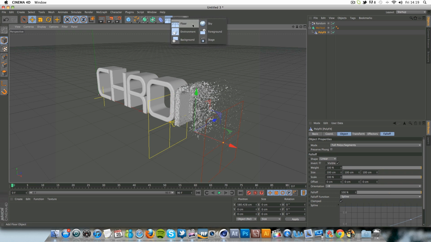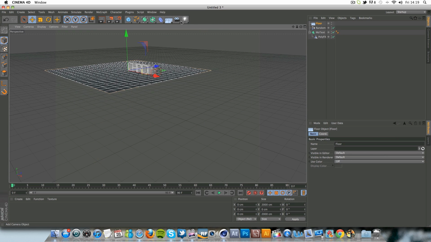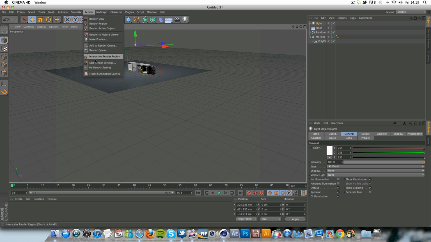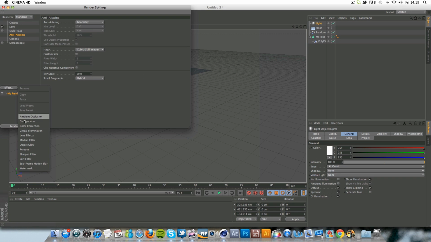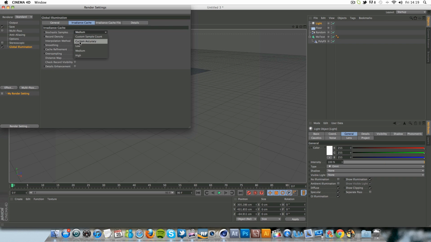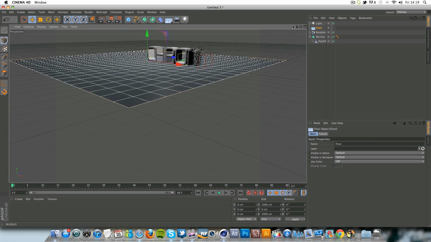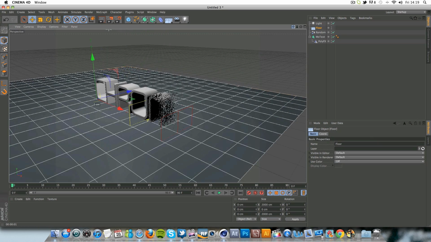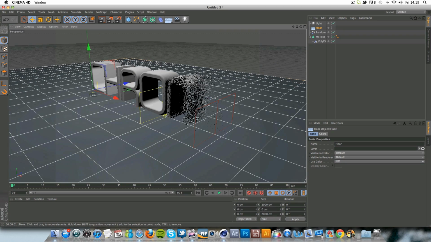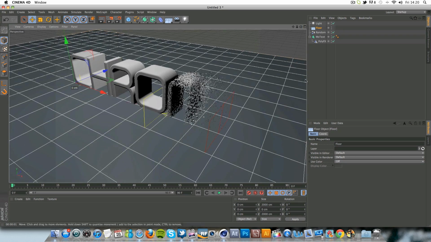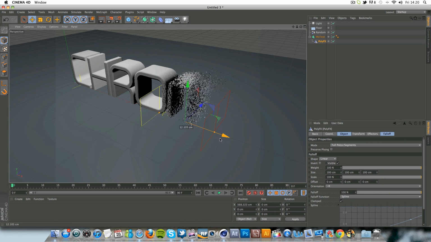What you could do is add in a floor, a light, drag it up across, maybe a bit forward. Go to render settings, add global illumination. I'll change it just to low for this preview and render. In fact, I'll zoom in because you couldn't see anything out there, and you just want to get to grips with what it actually looks like there.